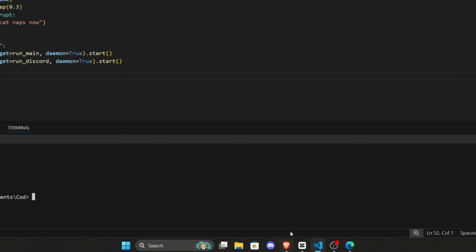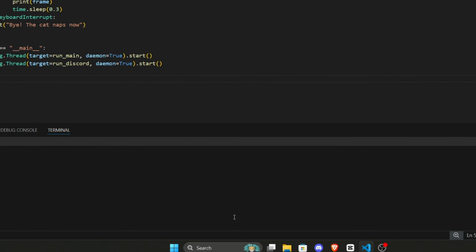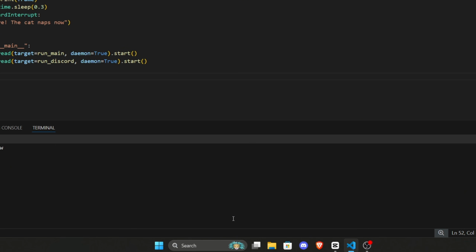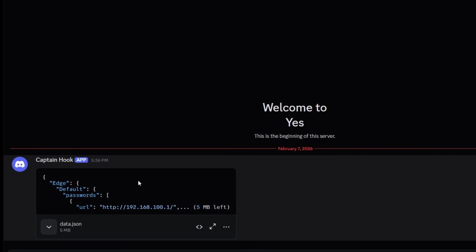before running it, you can see that I have 2 different browsers open. As soon as I execute the script, the animation starts again, but this time, those browser windows are automatically closed. If I stop the script and check my Discord channel, you can see that we've received a JSON file.